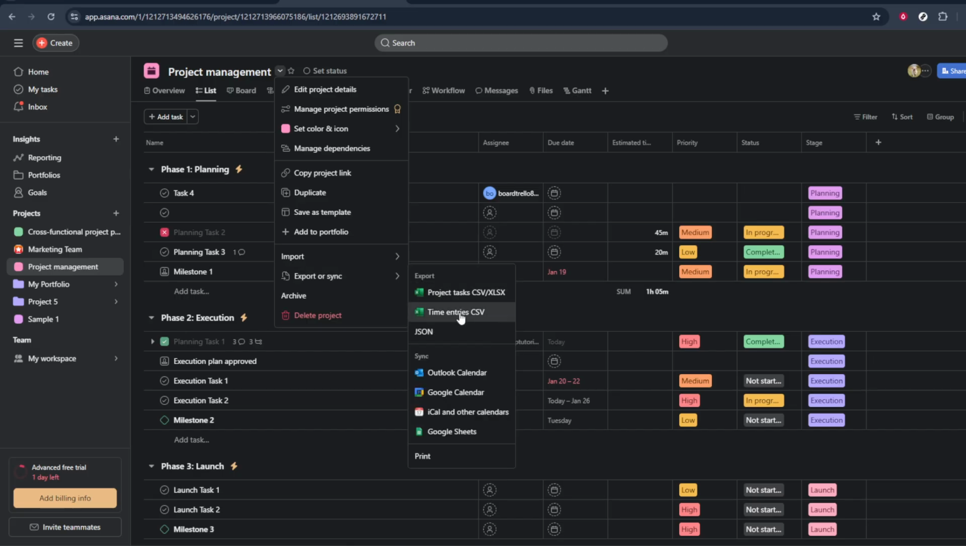Once you do, Asana will typically show you different export formats or syncing options, such as exporting to a spreadsheet format. At this stage, simply choose the export option that best fits how you plan to use the data, whether that's for reporting, backup, or analysis in another tool.